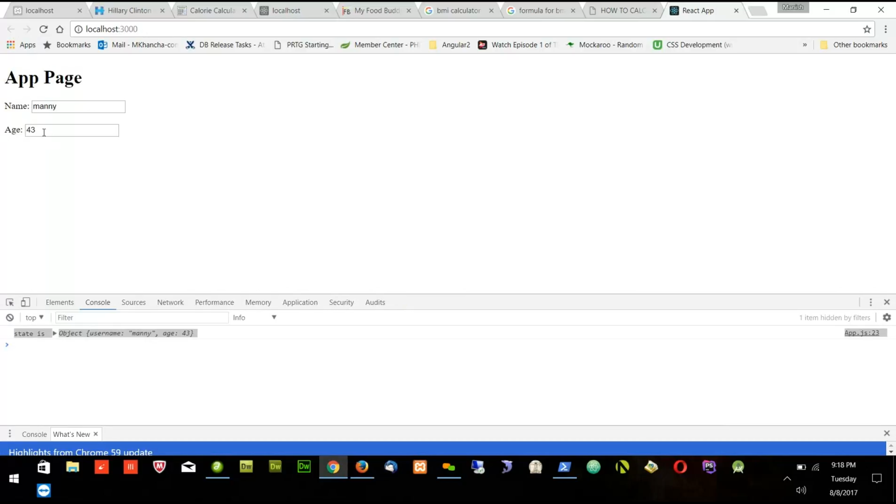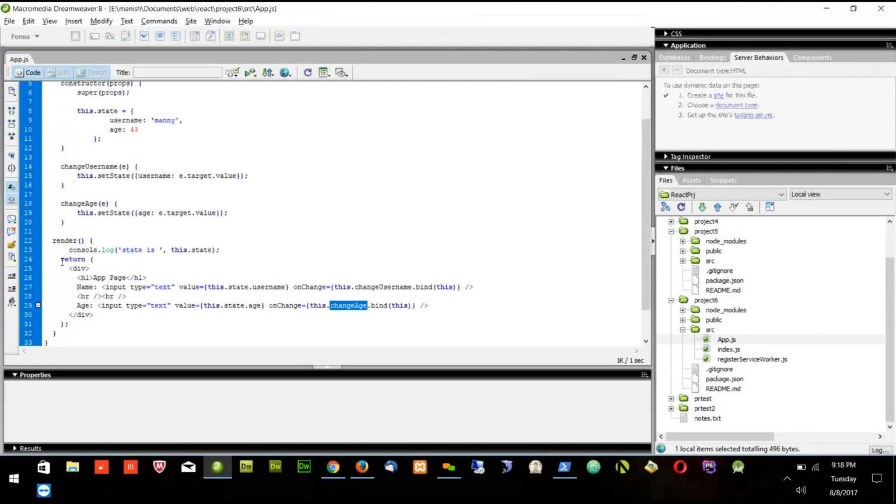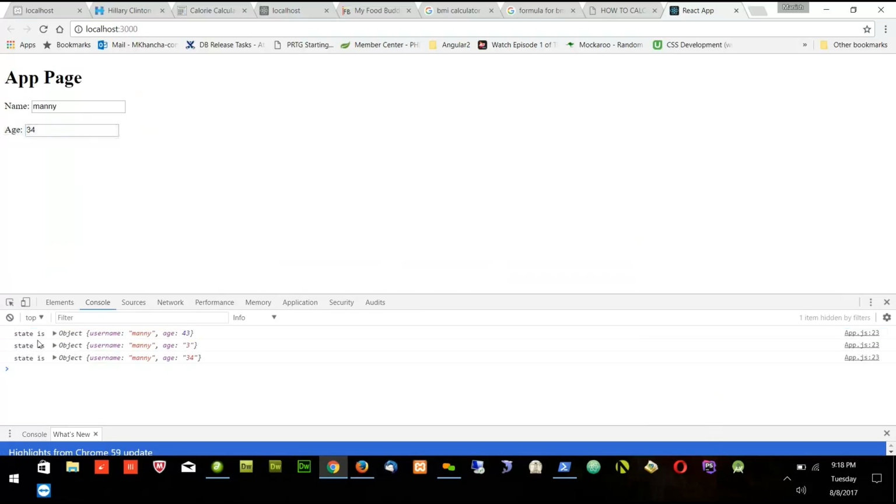Now let's change the age. I will put 34. Once I change the state, you will see the render function is called again, and we are able to see the console.log again and again. Once I put 3, I'm able to see the console.log. When I put 4, I'm able to see the console.log. So this way, I am updating the name and age in the form. This is the way we do it in React.